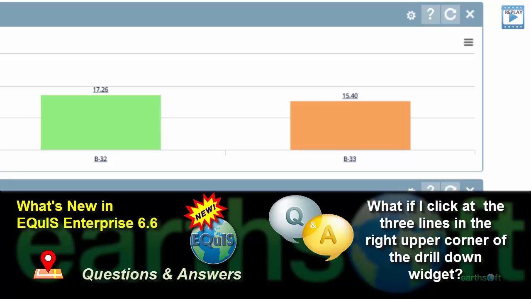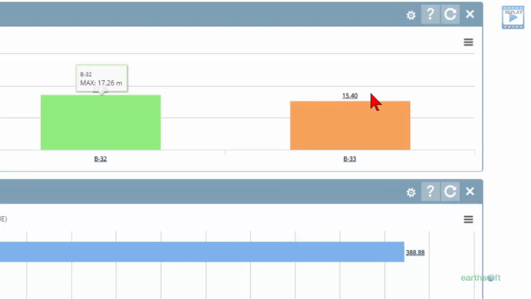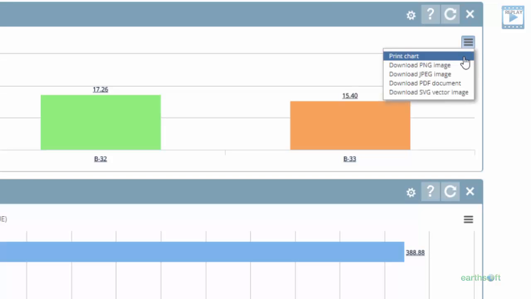Now, next question, what happens if I click at the 3 lines in the right upper corner of the drill down widget? Let's find that, the 3 lines. Yes, good question. You can export that image that you're seeing here. So if I click on that, you can either print that out if you like, or you can export it into different image formats, or actually convert it into a PDF document if you like.